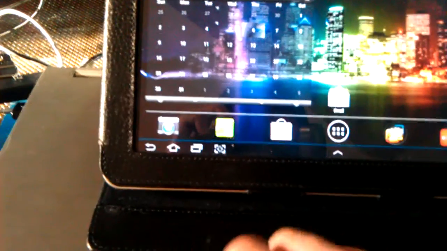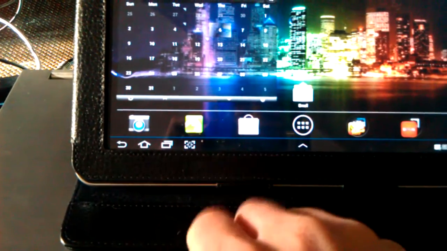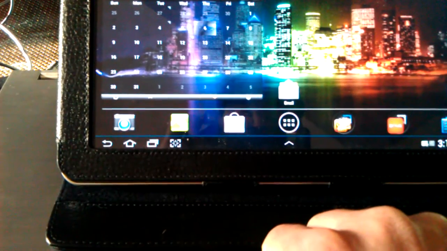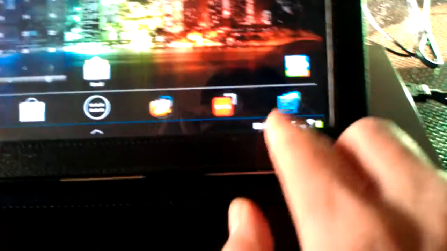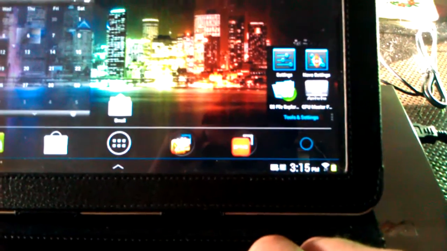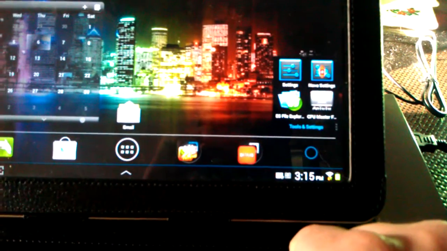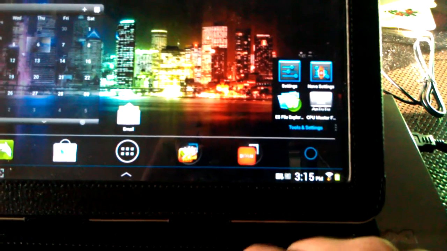On the left, we have three icons. We have our camera, our browser, which is Dolphin Browser, and the Play Store. All extremely important. On the right, we have folders. I have a folder for System and Tools. This is Settings, Nova Settings, a File Explorer, and a CPU Manager, which is for overclocking the CPU.